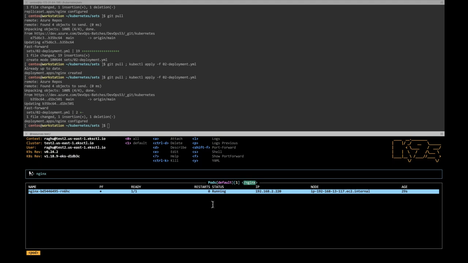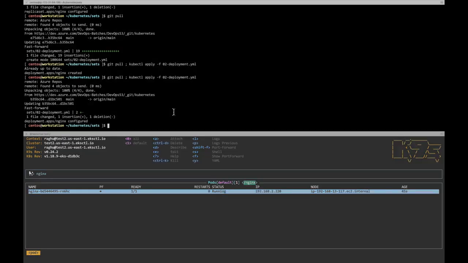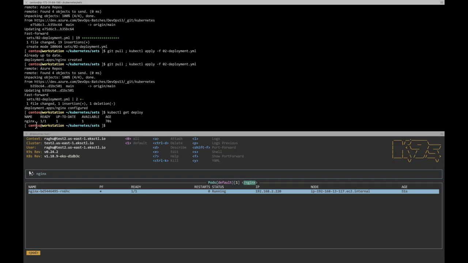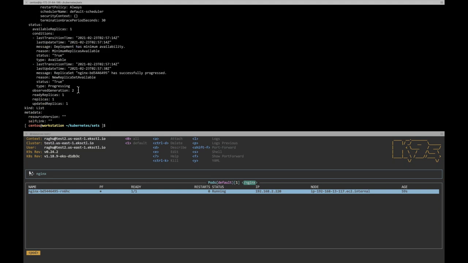But if you don't bother about those kinds of changes and only care about the replicas, then a replica set is also fine. In fact, behind the scenes, a deployment also uses the replica set. Let me show you that. kubectl get deploy, and you get nginx deploy, right? Now if you run get deploy -o yaml, I just want to get it in YAML format, it is going to tell you that it is using a replica set.